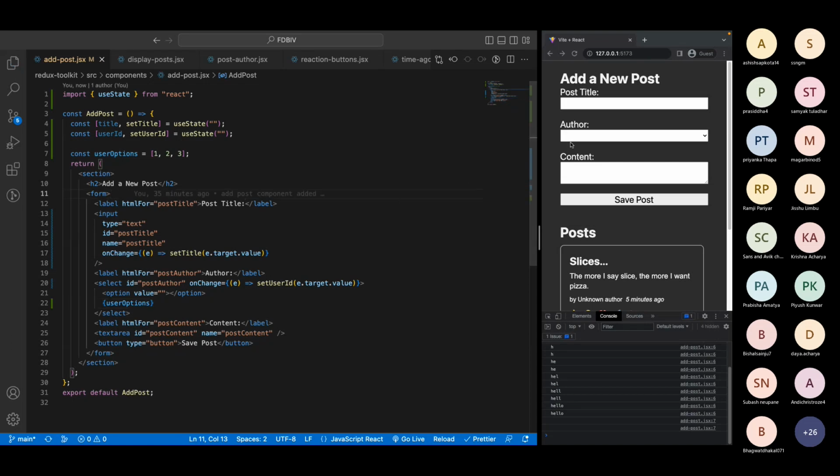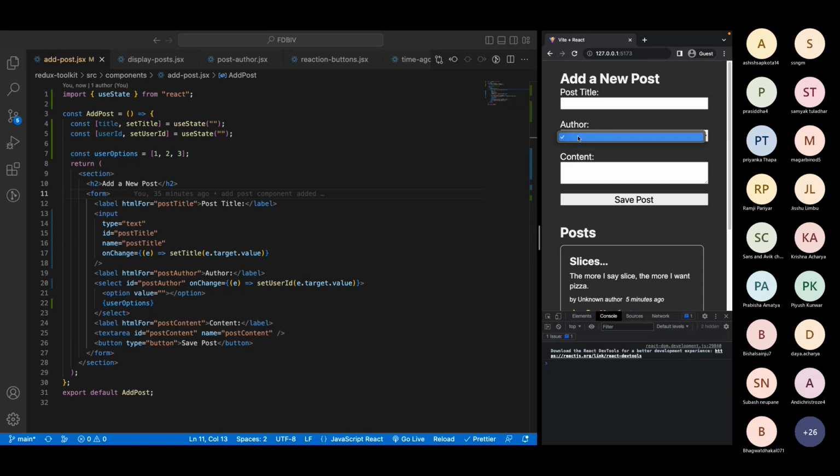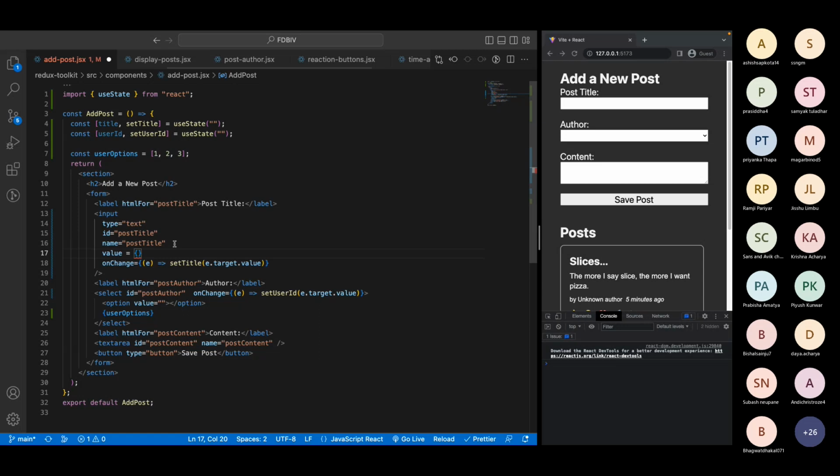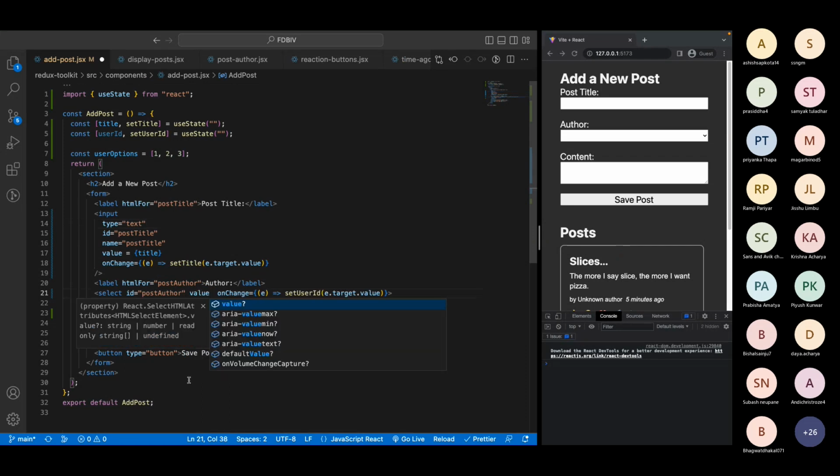Okay, and then we will display those user options here. Currently we are not attaching a value here, so this value should be attached to each and every field, because input should also have value. Whenever we are typing there, we want to actually save it in this value. So value means this title, and this is the option field, and we will have the value as well.